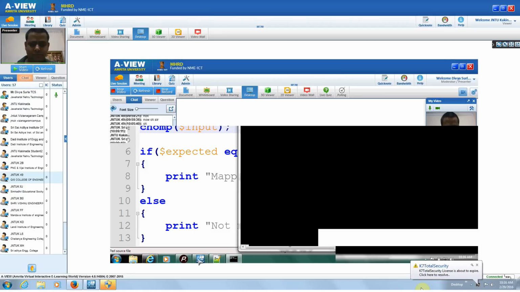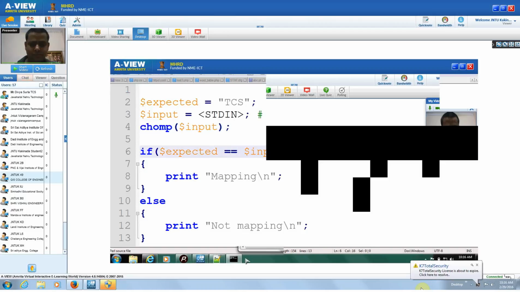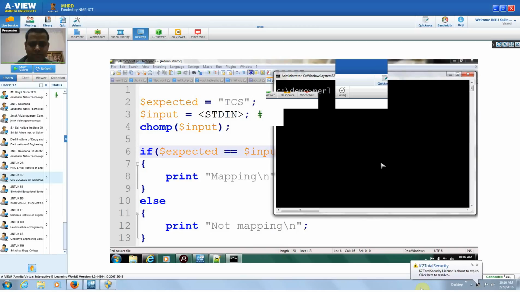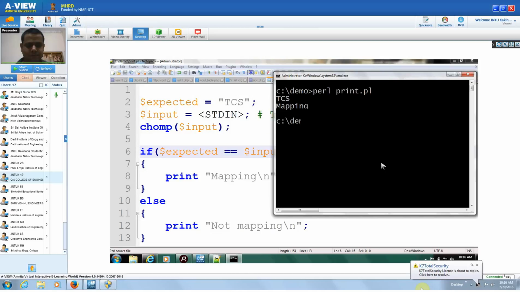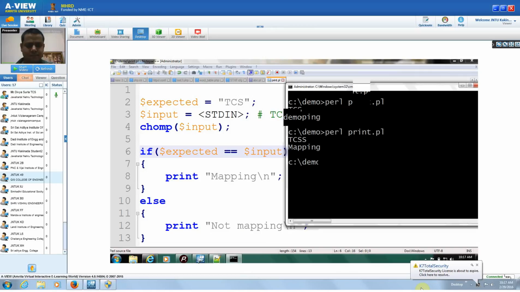Now I'm using equal. Let's see what will be the return value. Waiting for something. It's showing mapping. Okay. Still it is showing mapping. That is pattern matching. Next is pattern matching.